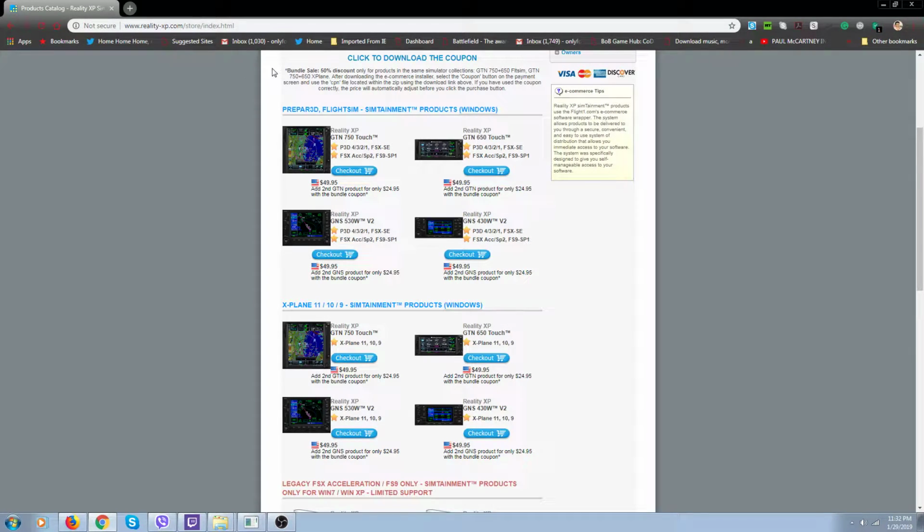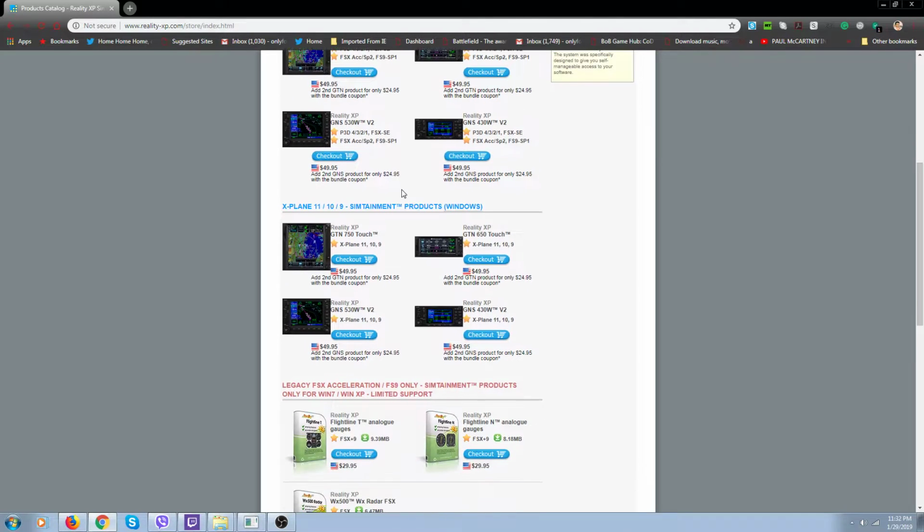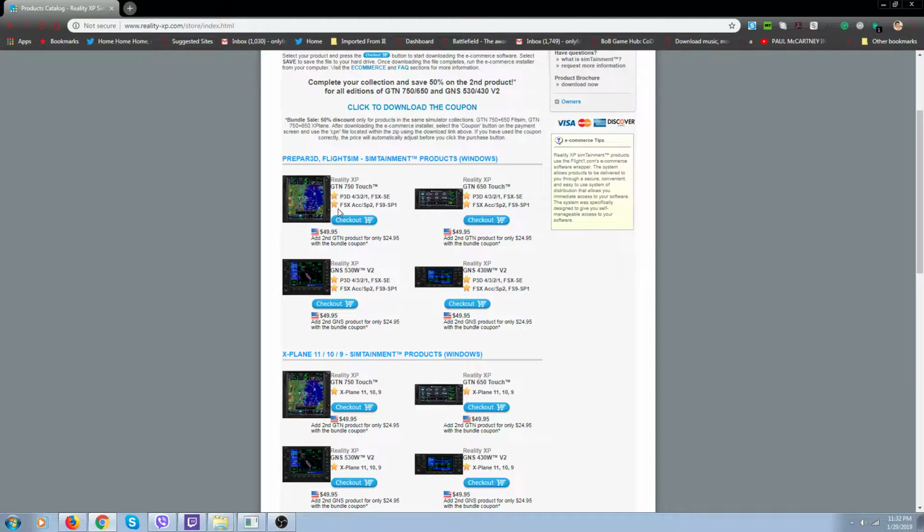Realityxp.com, then you click on products. And when you go to the product page, you have to be careful, because if you look at this page, there's two sections. This top section says Prepar3D and for FSX. And down below, it's for X-Plane 11, 10, and 9. So make sure if you're going to buy this unit, that you buy it from the right section. Here's the one for the X-Plane 11, says right in here. Don't be buying this one up here.